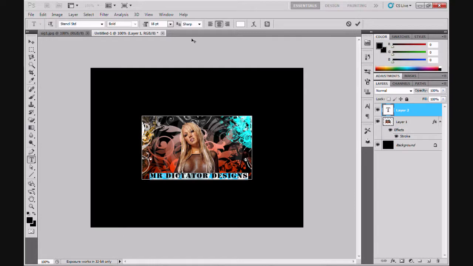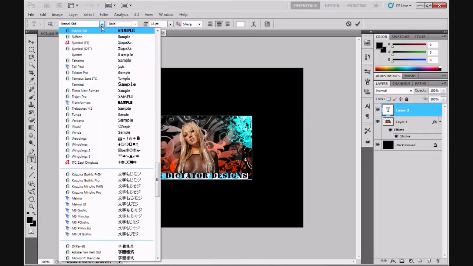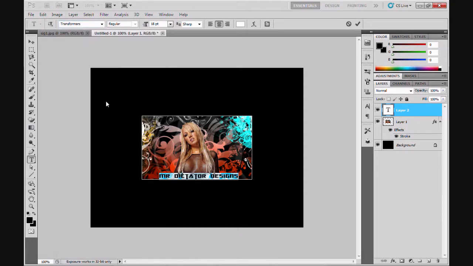Okay, next I'm going to want to change the font because I'm not too keen on that font. Yeah, there we go. I went for Transformers. I already have this downloaded into my Photoshop. If you ever want any fonts for your Photoshop CS5 projects, you can always go to www.dafont.com. Moving on. Now I don't really like the placement of this text, so maybe up here a little bit. Yep, I think that looks good.